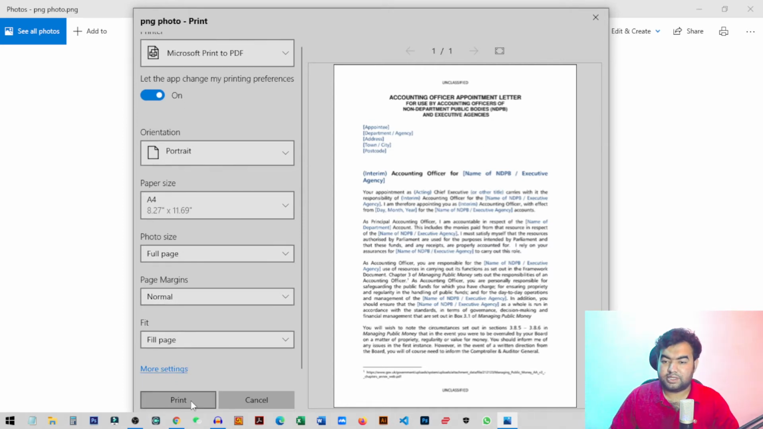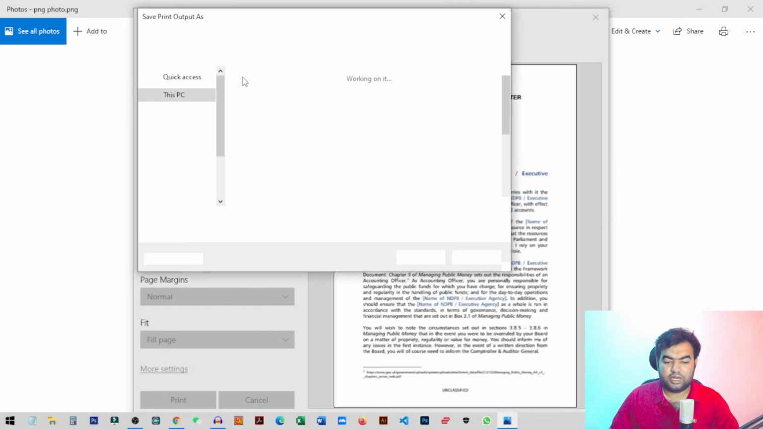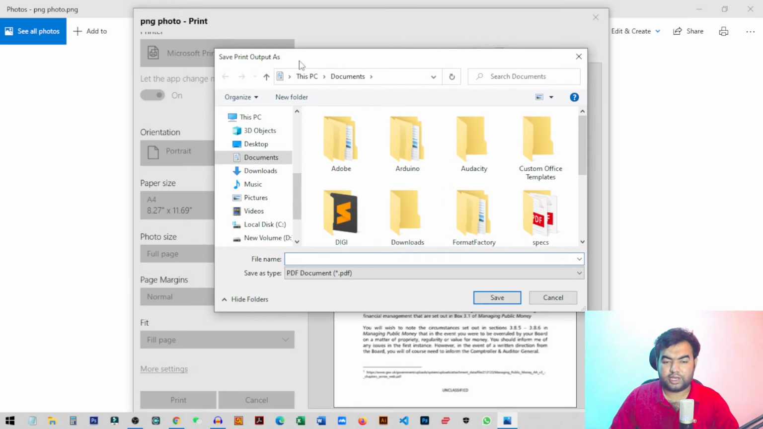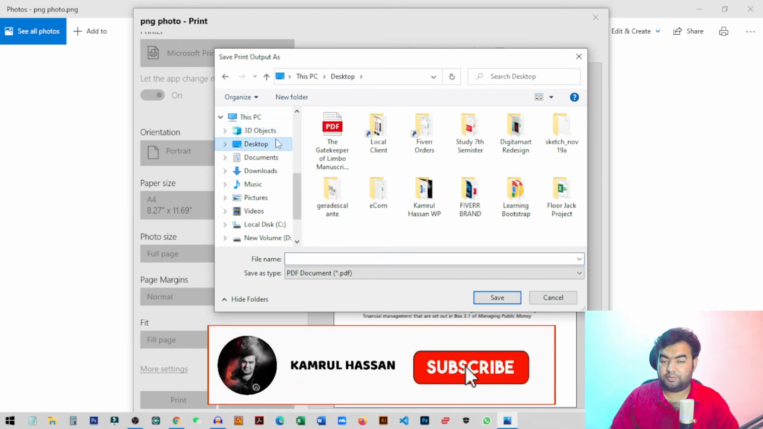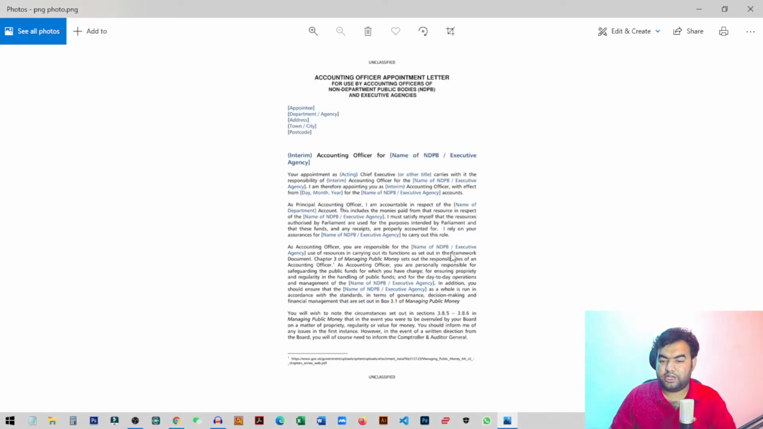To save this image as PDF, we just need to click on this print button. Once you click on the print button, it will show a pop-up window. You can see here, save print out. Now you can select the location where you want to save the PDF file. I will select the desktop. I just give a name and save this. Now our PDF has been successfully created.